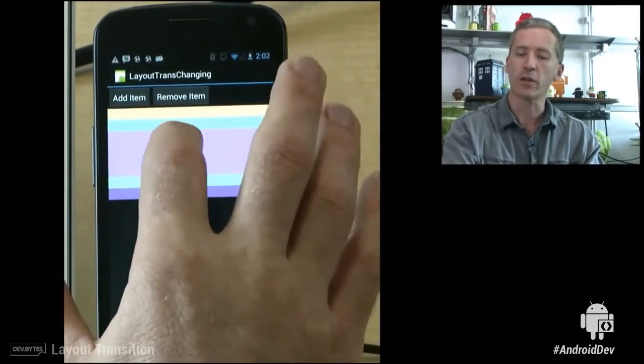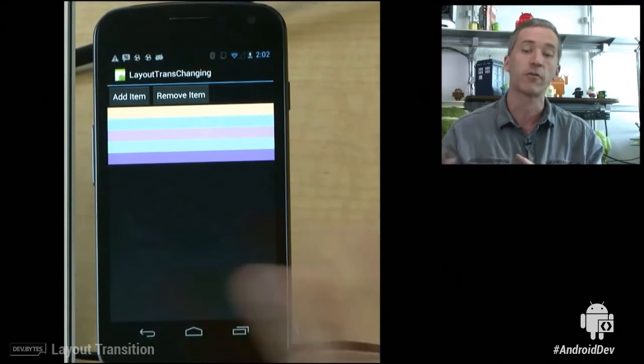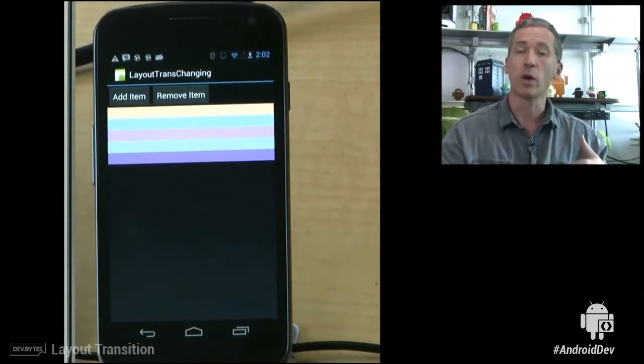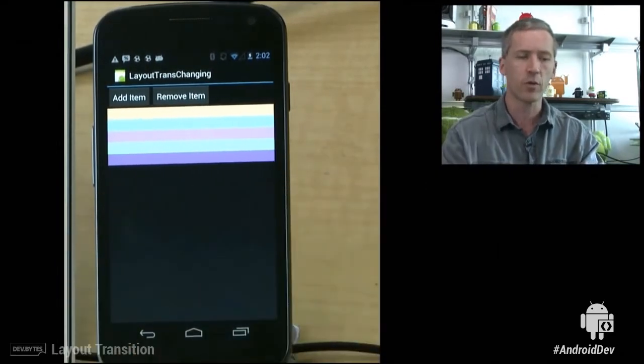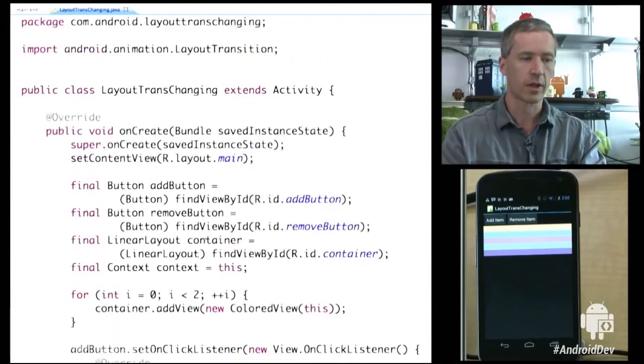This was the behavior as it was in Honeycomb. You could easily add this one line of code in XML. You could add something very similar to set a layout transition object on a container if you wanted to do it in code instead of the XML file. So now we go to Android 4.1, the Jelly Bean release, and we've got a new facility in there that allows you to actually animate more. So let's see how that works.